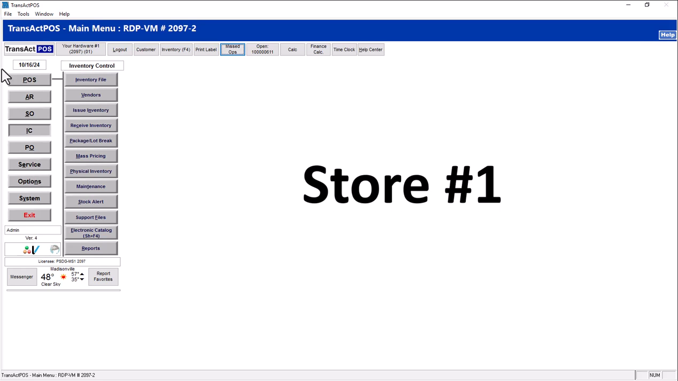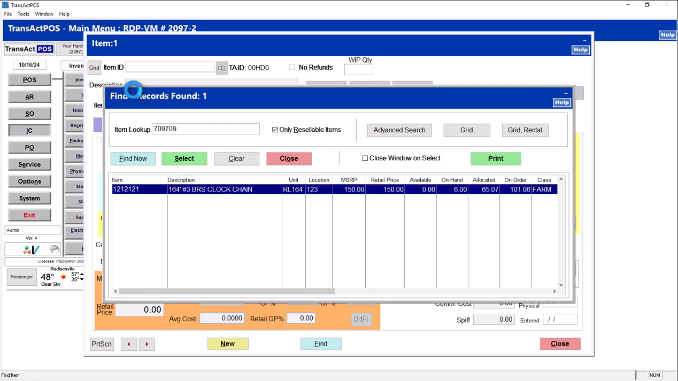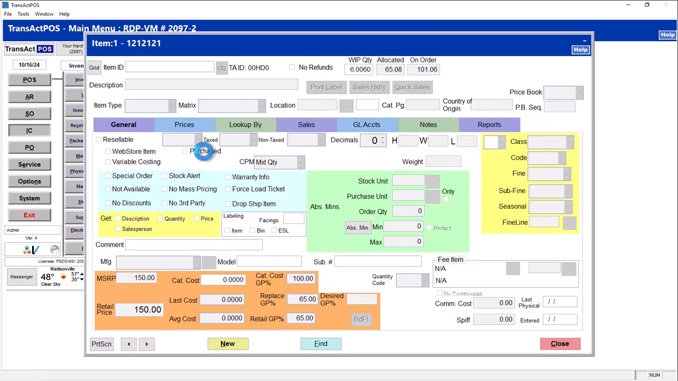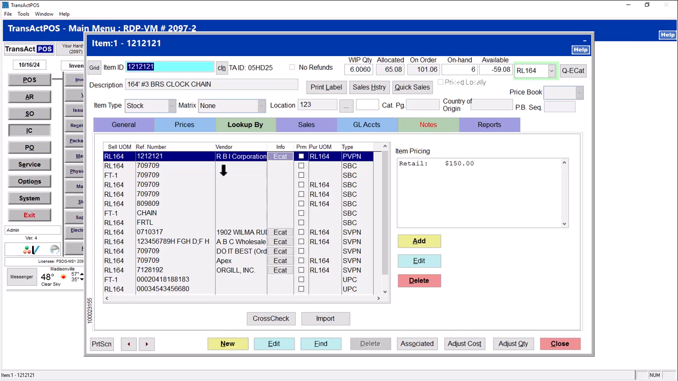We're going to go to store 1, which we are at. Let's go look up 709, which you're going to say, well, what's he doing here? It's going to look up, there it is. It's the 1212121. And let's go look at the lookup by page. We know that this changed because we had the primary number change. We should also see, oh, there's RBI as a primary position. There's Do It Best as a secondary position. So that went through just fine.